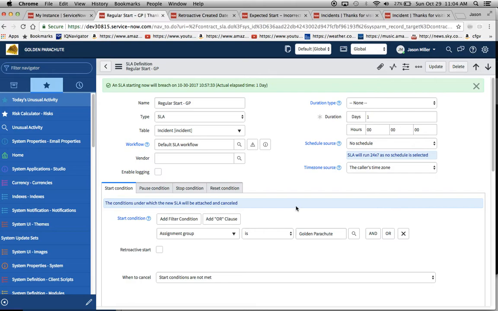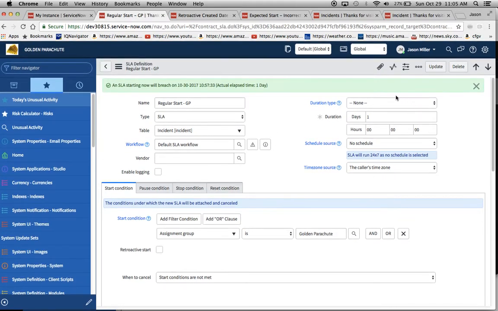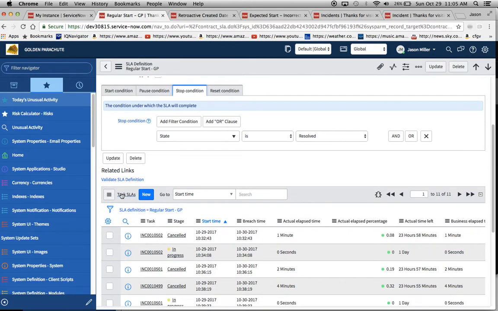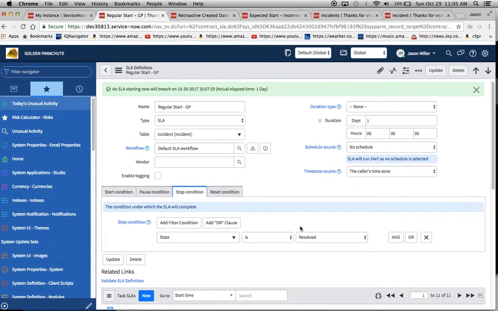And this one that you're looking at right here, this regular start, I call it GP because golden parachute is the assignment group for the start condition. Regular start GP basically says when it's assigned to golden parachute, let's start. You're going to have a duration of 1 day, which means that's your SLA target. No pause conditions on this one, just really simple. The stop condition is state: when it gets to resolved, it'll stop running. One thing I've done is put the task SLA tab in the related list at the bottom so I can see these things fire if I want to.